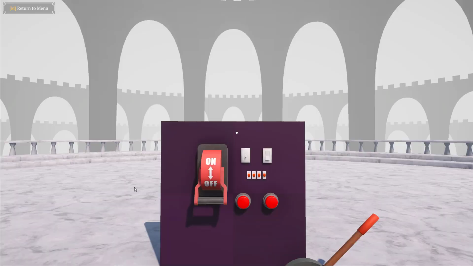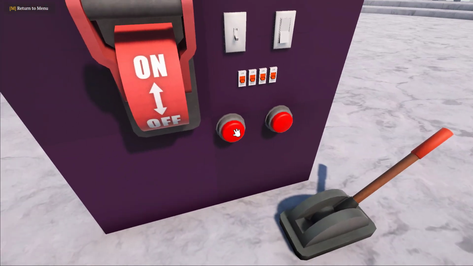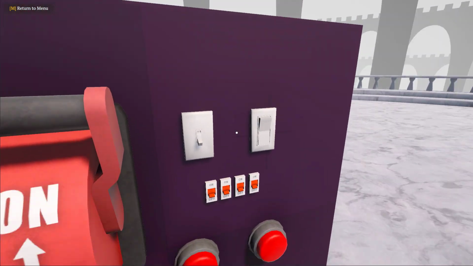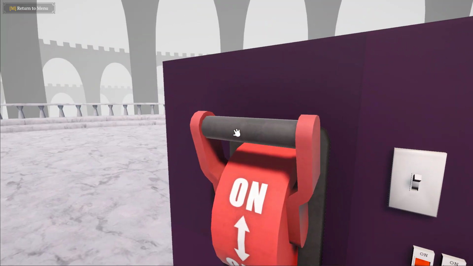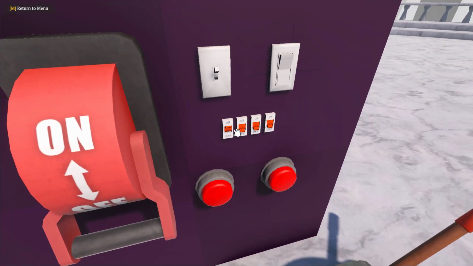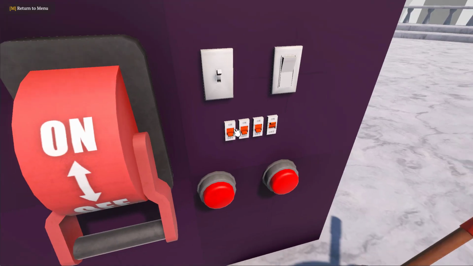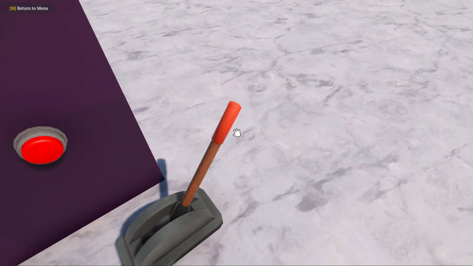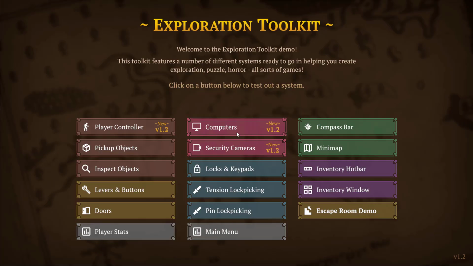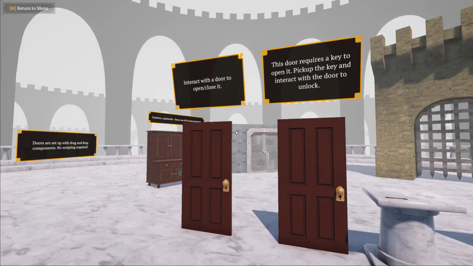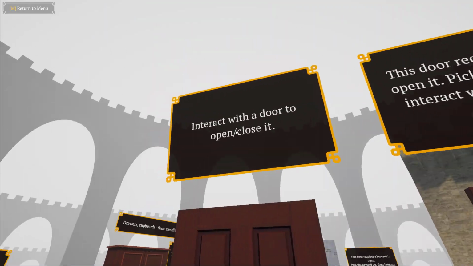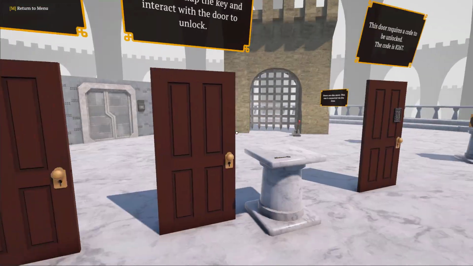We then have levers and buttons. These are, of course, switches and buttons which can trigger events. So you might have a light switch, you might have a lever to open a door, little fuse switches you might have if you're creating a horror game, buttons, and this big lever right here. We then have doors, which is probably one of the main highlights of the toolkit, as these are things that most games require.